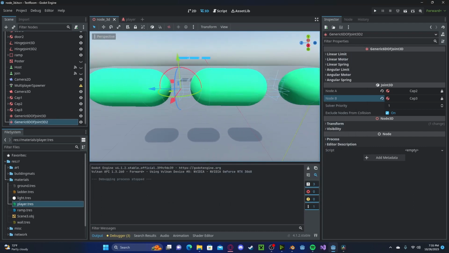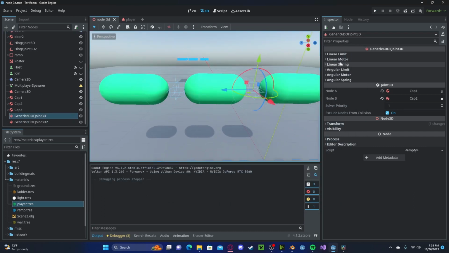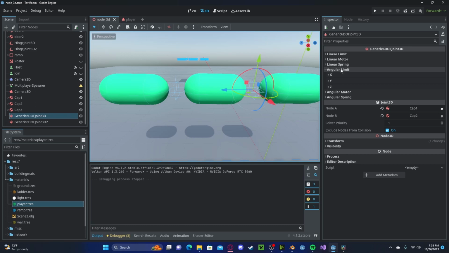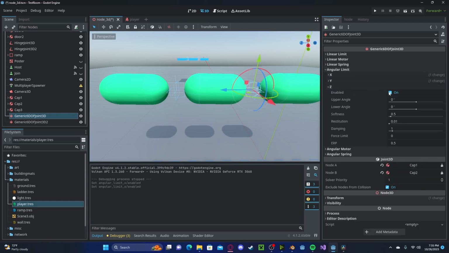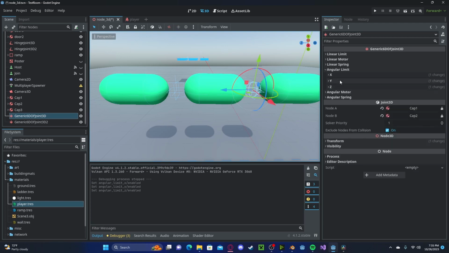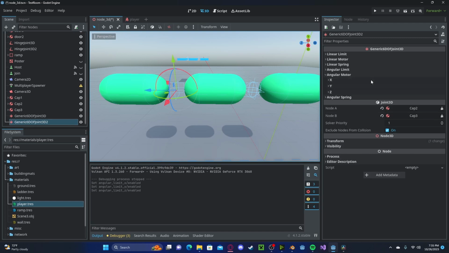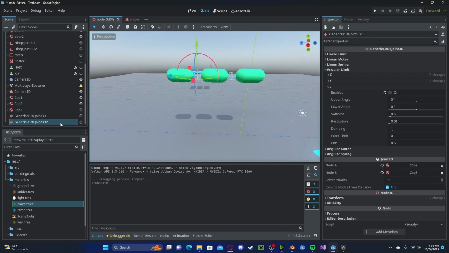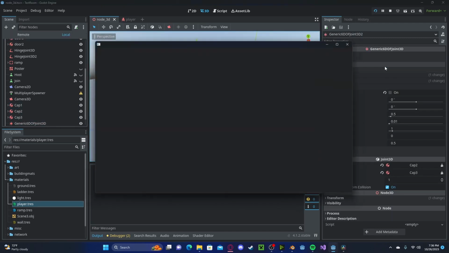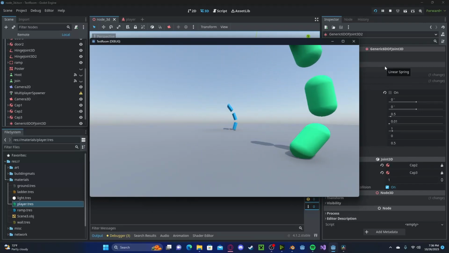To actually get rotation from the joints, we will have to head over to angular limit and disable the limits. If we want it to be able to rotate on all axes, we'll have to disable all of them. And we'll do this for the second one. And I've also gone ahead and disabled the second joint limits. Now if we press play, you'll see that they all rotate freely.